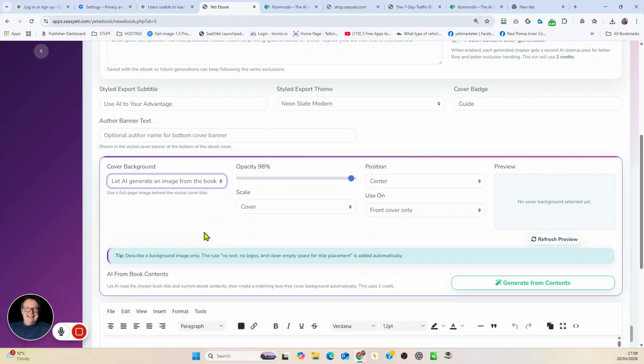So let AI generate the image from the actual book, and then you can sort out the opacity of the image so the text looks a wee bit clearer. You can reduce the opacity or increase the opacity, but let's leave it at the default, which is 98%, and see how that looks. Now you can position your image in the center. You can go top or bottom, but let's put it in the center, and you can cover the whole front of the page, or you can stretch it, or you can contain it. Let's cover it, and then let's put it in the front cover and the chapter openers.